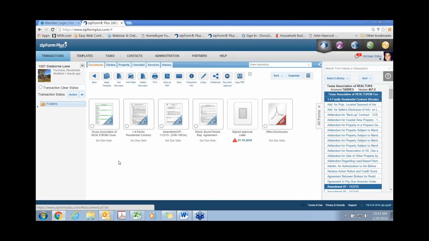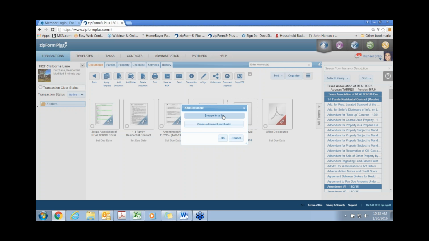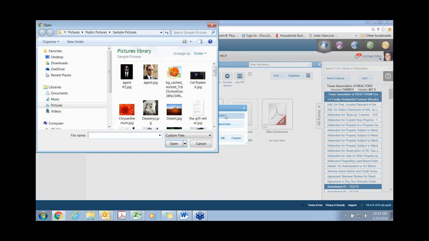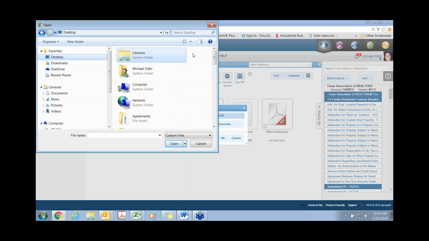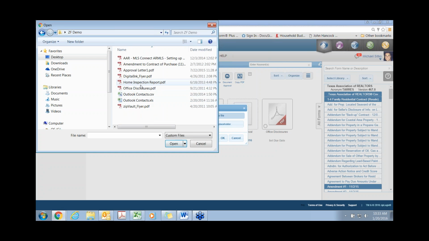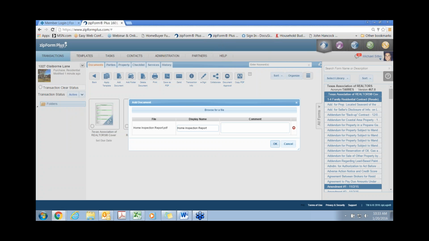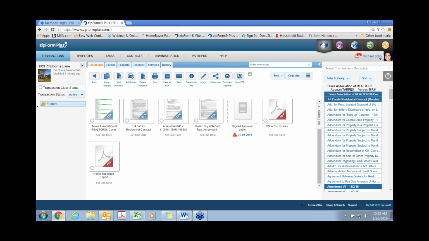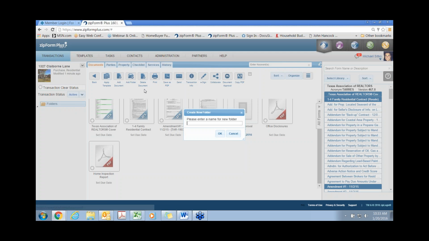So if you want to bring in a document from the outside, you can simply click on Add Document, and you can browse for a file. So if I'm looking for a document and I want to go to my zipForm demo folder, I can bring in a home inspection report. I can drop it into my transaction. I can also click on Add Folder if I want to take it one step further.